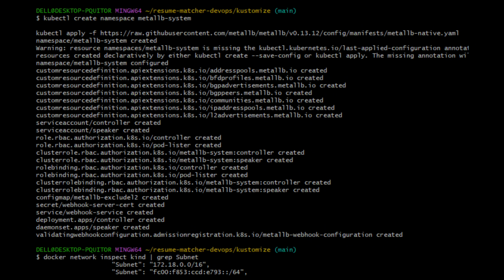So next was to confirm the network of the kind subnet. I performed docker network inspect kind with respect to the subnet. So I was getting the information with respect to the subnet.